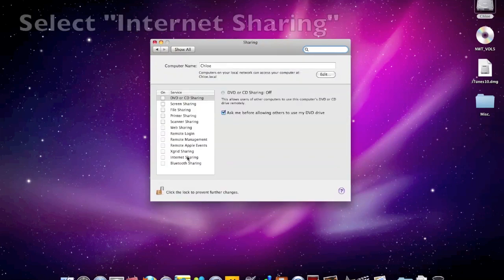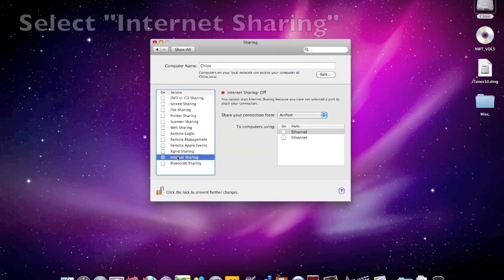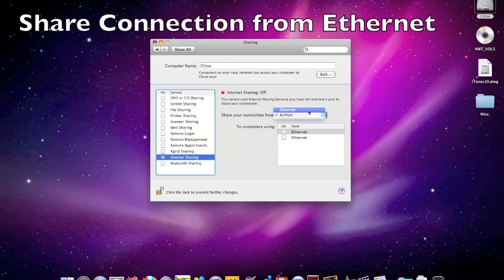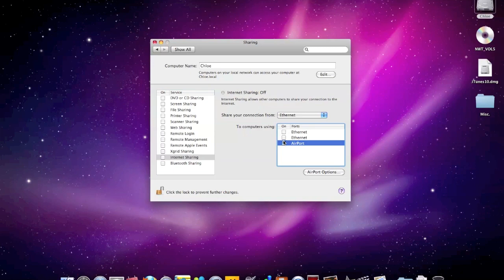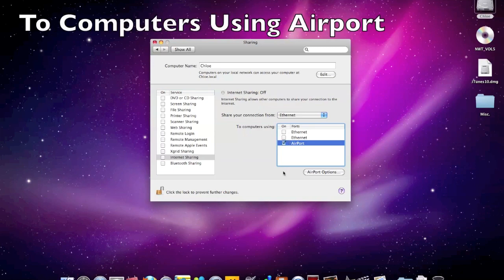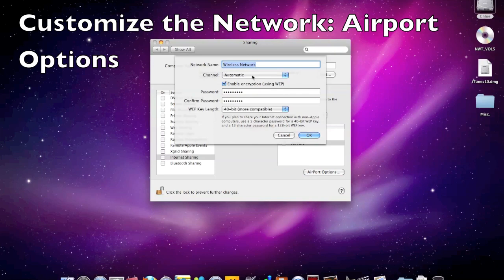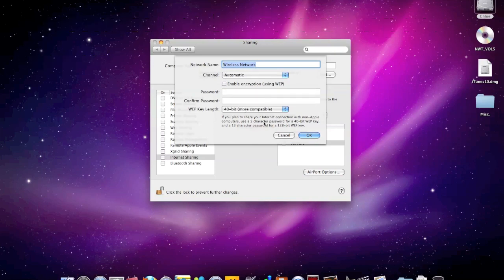the little sidebar you want to go to Internet Sharing, and then you want to make sure that you have Share Your Connection From Ethernet, and you want to make sure you're connected to Ethernet, and then you want to select to Computers Using Airport. And then you can go under Airport Options, create a Wi-Fi network name, and even make a password.